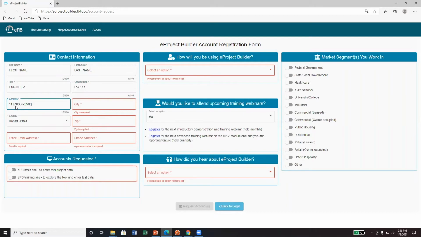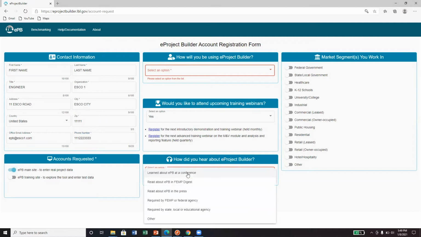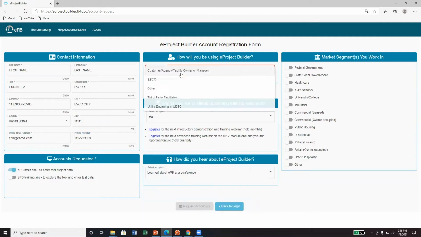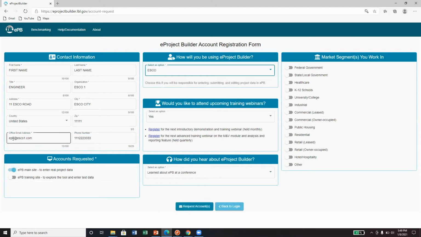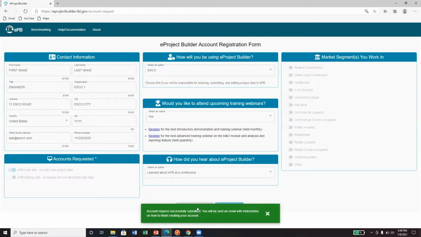Before beginning your application, consider whether one individual at your organization or multiple individuals will be responsible for submitting your application. If multiple people plan to work on the accreditation application, it is recommended that your organization create an organizational level email account, for example, epb@esco1.com. Then use this email address when creating your account request. This will allow multiple staff members to access the online application and associated projects in the EPB database.